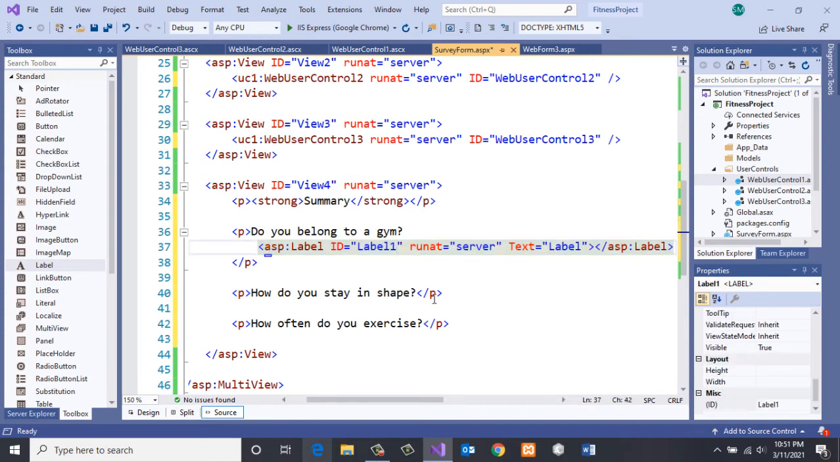Okay, now by default this is label 1, so I'm going to rename this as LBL result 1. LBL result 1 will store the value whether it is a yes or a no, for the question: do you belong to a gym? The text I'm going to put as empty, or perhaps we can delete this, because when there's no answer, we wouldn't want anything to be displayed.